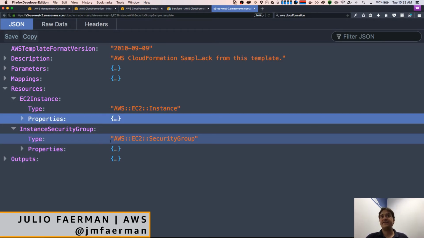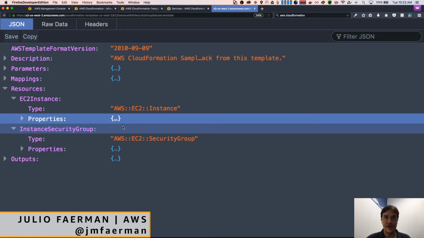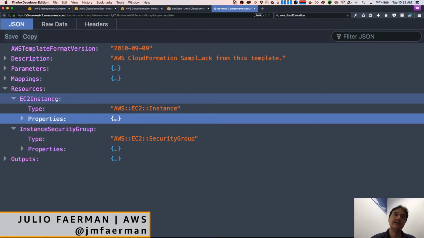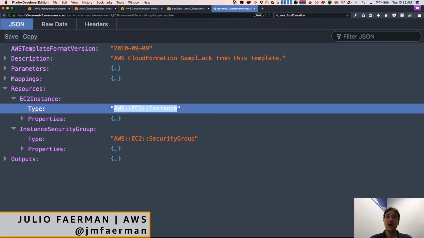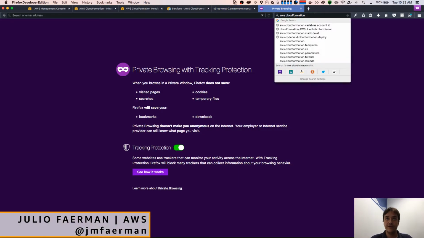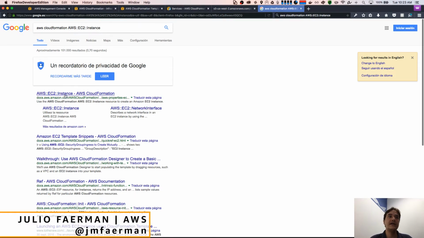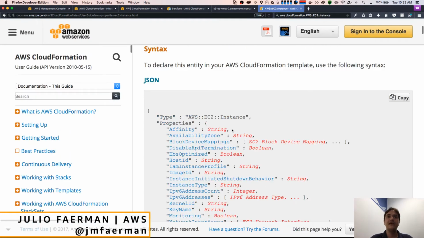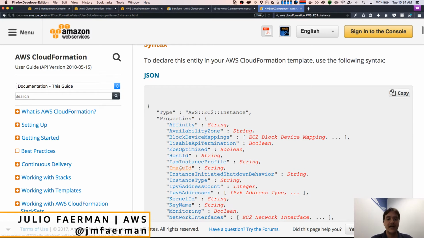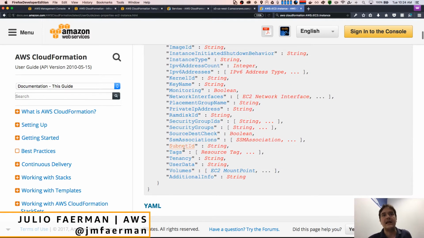And the type defines what CloudFormation is going to create under this name. So let's check the CloudFormation reference to see what this type means. If we go to EC2 instance in the CloudFormation docs, you can see the same things you would see when starting an instance. For example, the availability zone, the image ID, everything. Everything that you can declare is here.